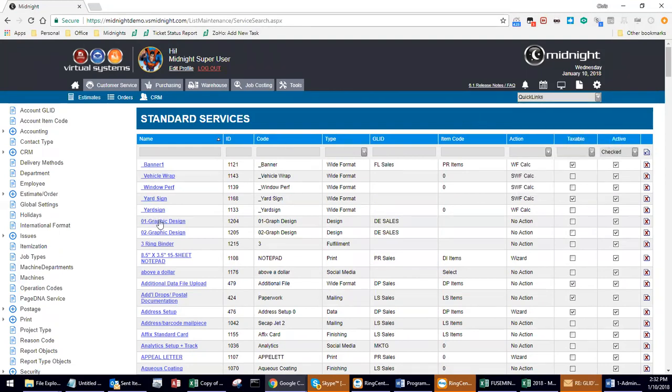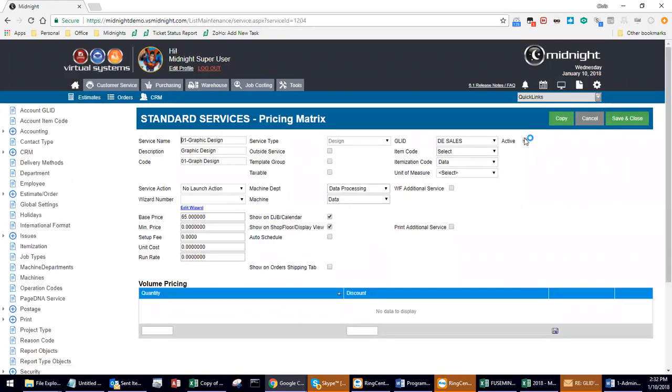And if you need to get rid of one that you no longer see as valuable to your organization, all you need to do is jump in and uncheck the active checkbox.